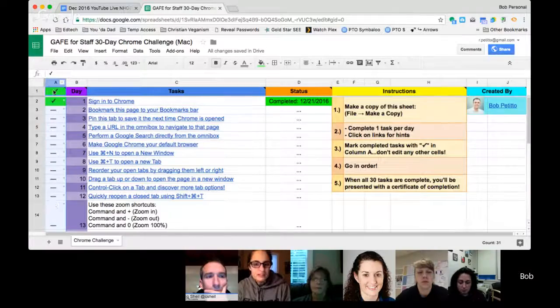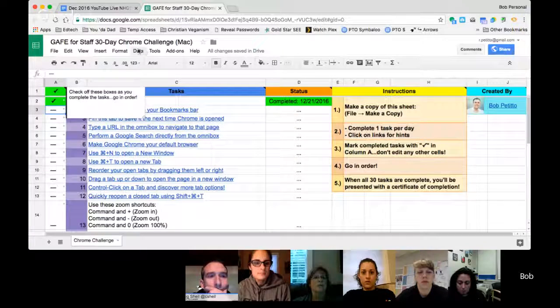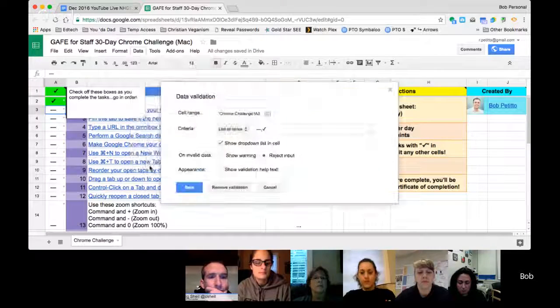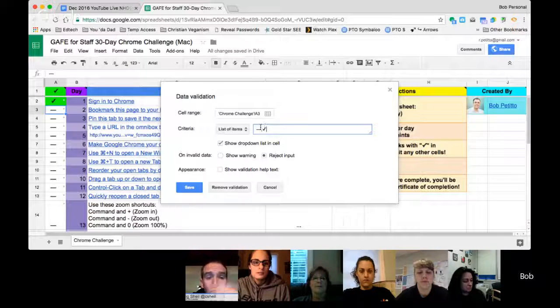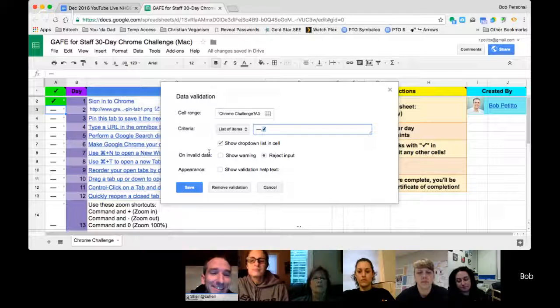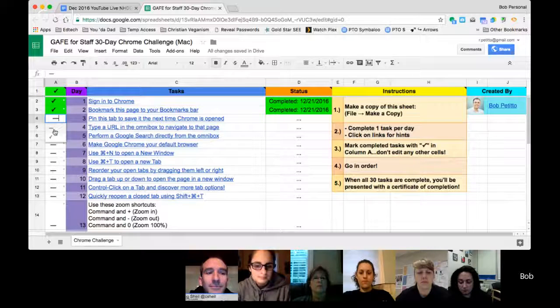To create a drop-down menu in this first column, you use what's known as data validation. You can find that by clicking over here in Data and then going down to Validation. Then you choose your criteria being a list of items. It can be whatever list you want. You just comma separate it. I had a dash and a check mark. You can use words, numbers, or symbols like I did. You can even use emojis if you're able to find those online. Then you click the box to show a drop-down in a cell, and on invalid data, I say reject input. That way they have to choose one of these two things. You click save, and then you can copy your cells down by clicking and dragging, and you have a drop-down box. So that's how you can do a drop-down box.